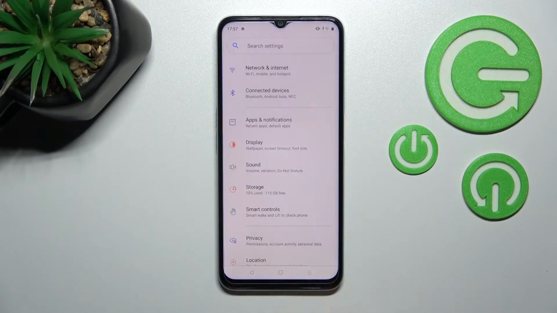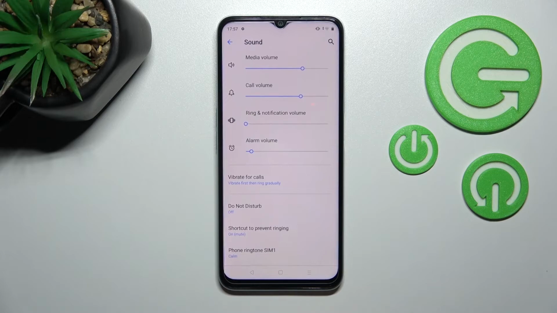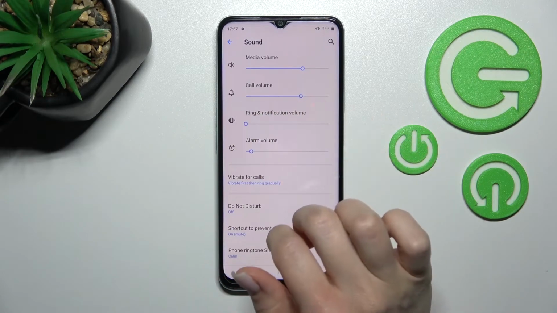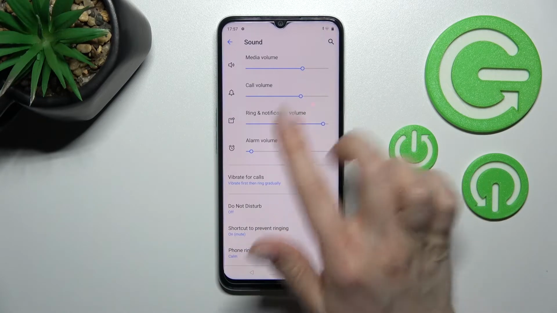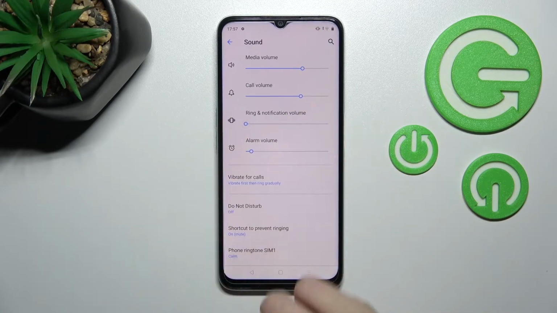First, go into the settings application and then click here on the sound section. Here we have the ring and notification volume panel. To unmute our device ringtones, you should swipe this white dot to the right side with your finger.